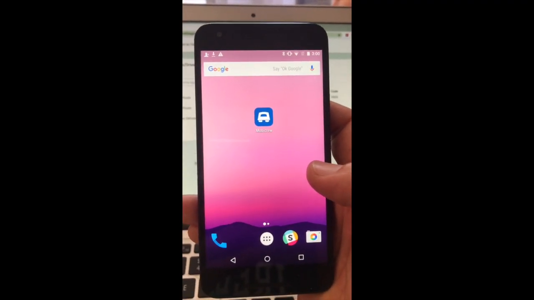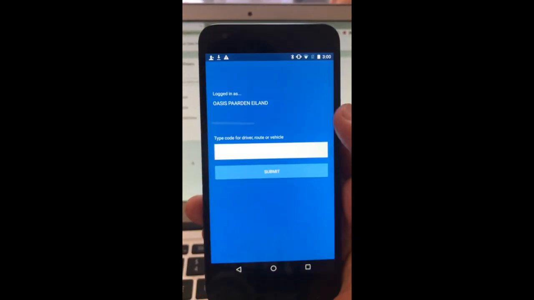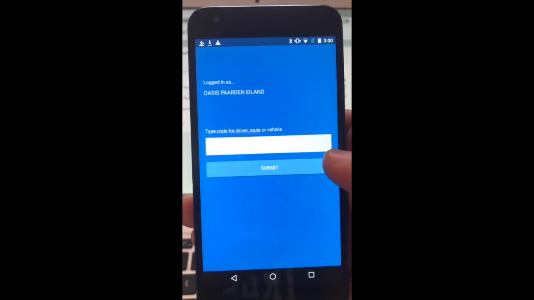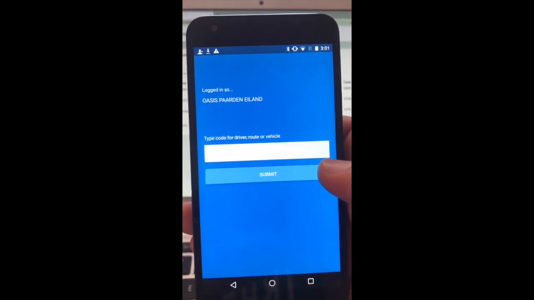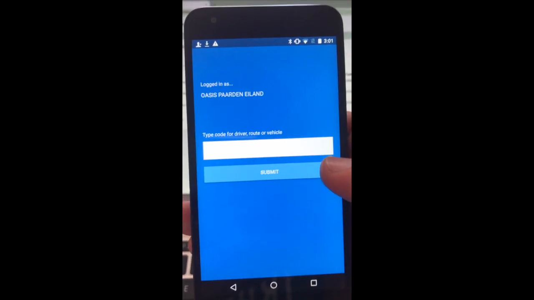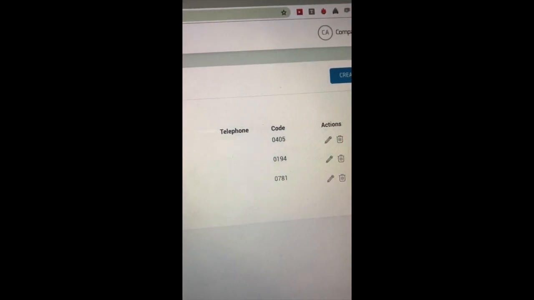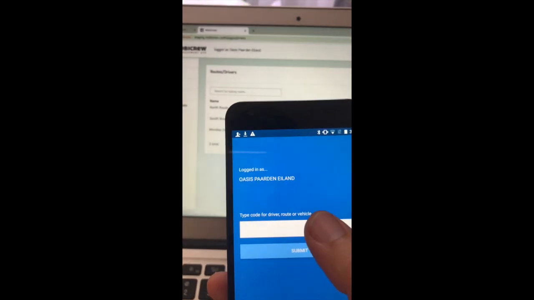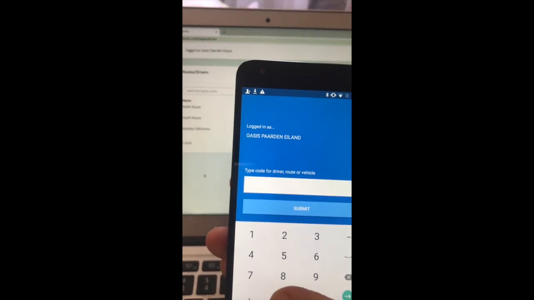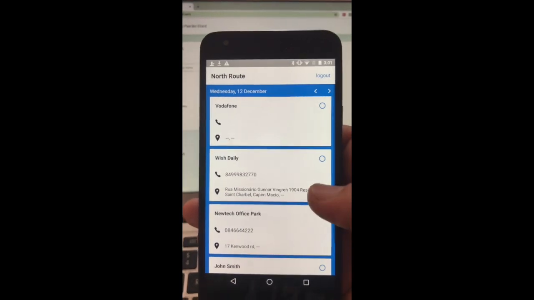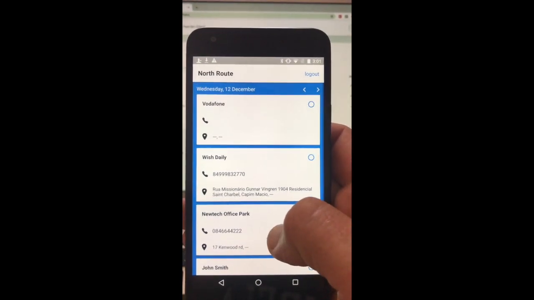So I'm the driver now, and I've picked up my mobile phone, and I'm opening up the Mobicrew app. It's asking me to log in as the driver. It's just a 4-digit code. Every day he has to use it because he could pick up any old phone and use the code to see his particular route for the day. So if I look at routes, drivers on the side, I would see for the north route, the code is 0405. I could easily change that if I'm the boss, but I'm just going to type it in, 0405. And that allows me to log into the north route, and I will see all of the jobs that I have for the day.